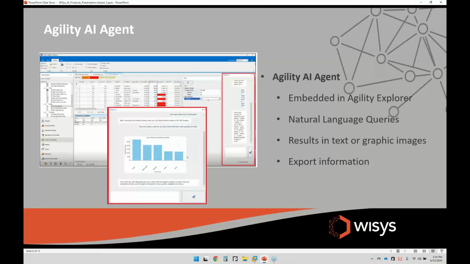Next week, we're going to look at the agent. The agent is an English language query. In this little box right here, you can type words just like ChatGPT, and it will look at the data that's in the grid, and you can continue to refine your questions to get the answers that you want, and even have the results displayed as a graphic image.